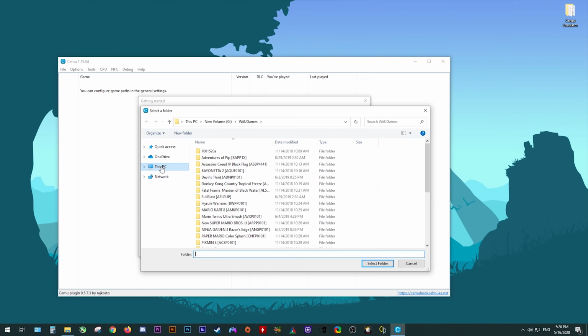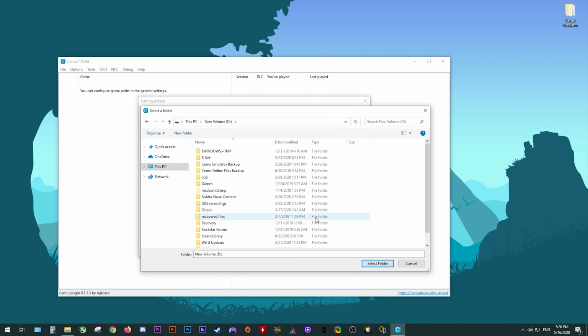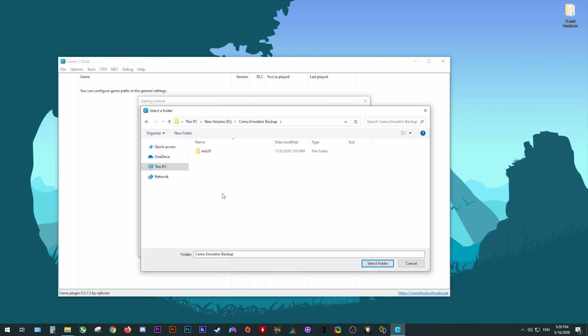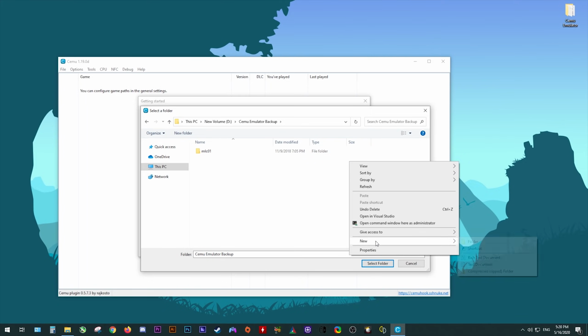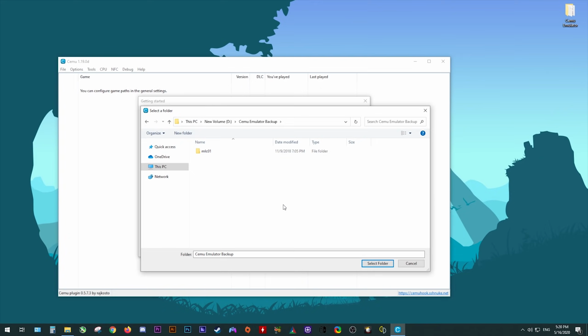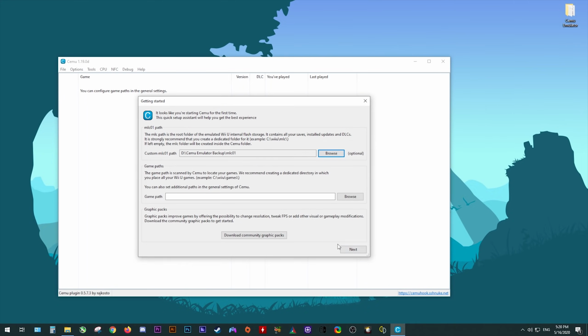To set this up, simply click browse, then navigate to an area on your PC that you have a lot of storage space, or if you followed one of my guides in the past, select your MLC01 backup that you would have previously made. If you're making a new one, all you need to do is make these two folder paths, Cemu Emulator Backup, make this MLC folder like so, then simply highlight it and click select folder in the bottom right hand corner. Once you've done this, that's your MLC folder set up.